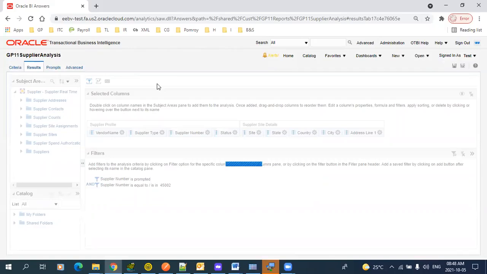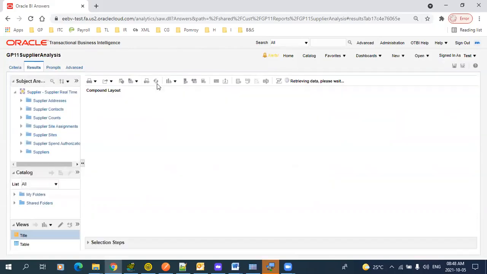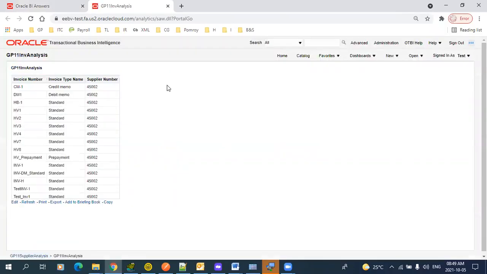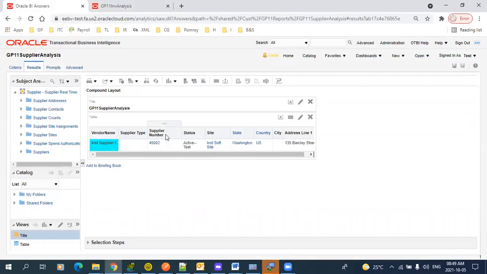The results. This is my supply number. This is my site, view sites, so that it will open your invoice analysis and you can see the invoice data here for that supplier. So how is it passing the context between these two analyses? We enabled supplier number is prompted, and the supplier number is available in both analyses. By default, it will pass the value and try to filter the data.